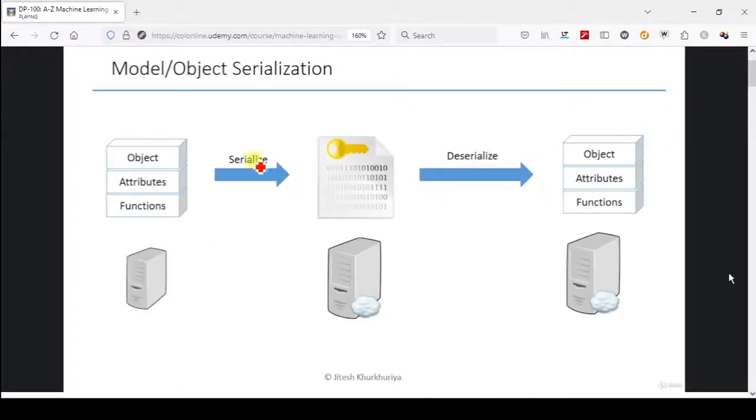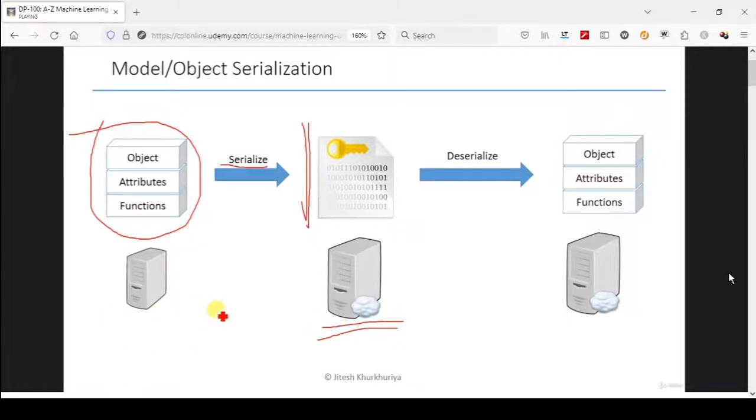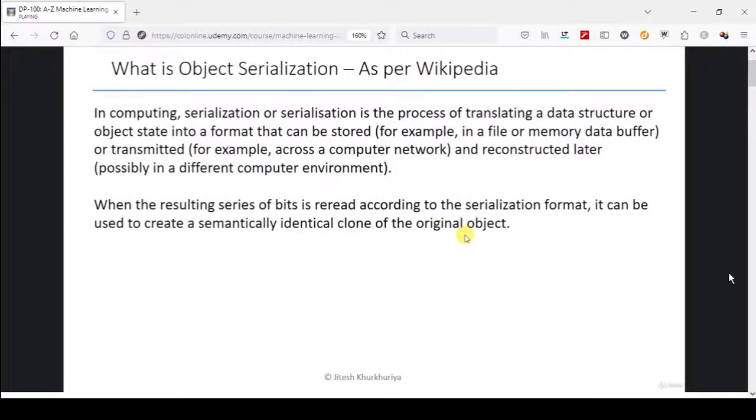So typically, you will have some objects in your program which will have some attributes and functions. As part of serialization, we can store them in a binary format and then either save them for later use, or transmit them to different machines or a cloud server, and then we can create a similar clone of that object by means of the deserialization process. And in case you want a standard definition, this is what is there on Wikipedia for object serialization. It is a process of translating the object state into a format that can be stored in bits and bytes, or even transmitted.